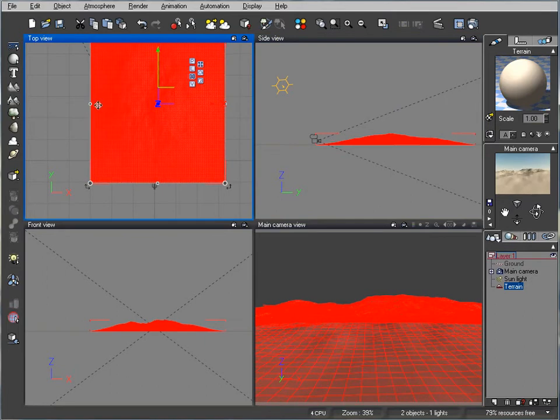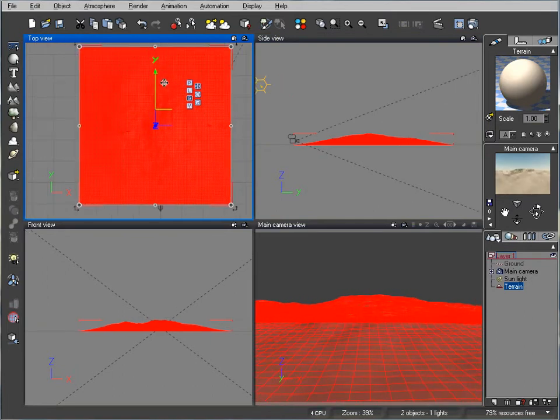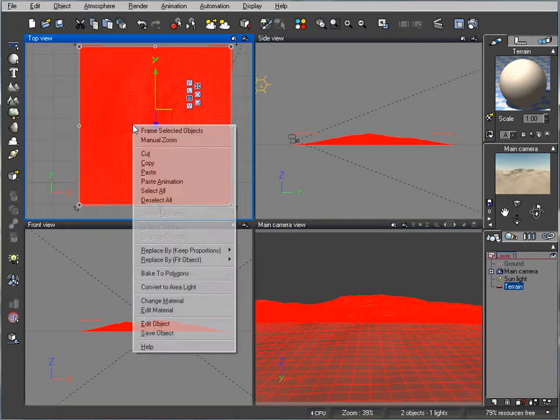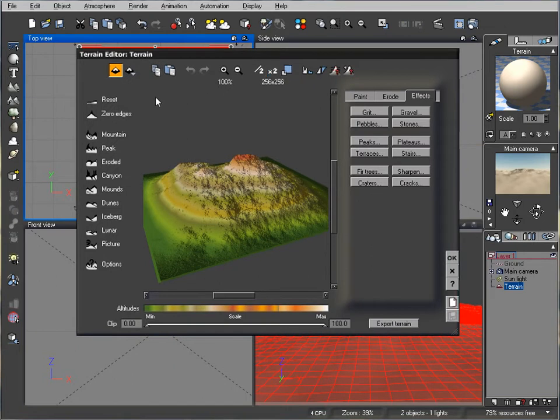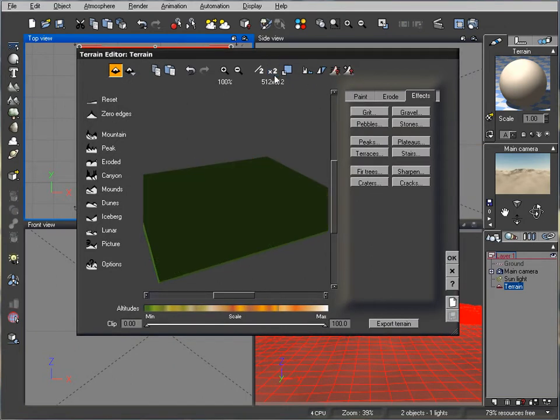So when I'm done stretching, with our terrain selected, right click and let's go to edit object. When we have it in edit object mode, I want to click reset and increase the multiplier by 1024. If you want a better resolution, you can click a couple more times to make it look more detailed or smaller. So next, let's click on dunes.